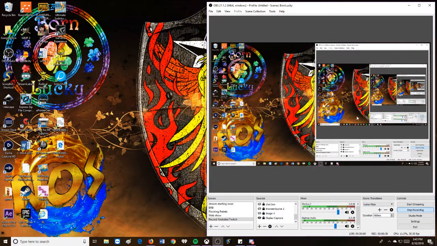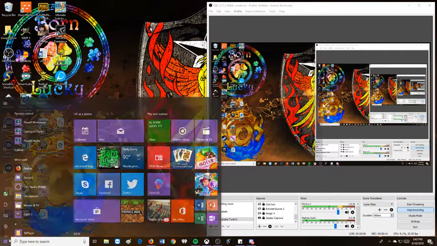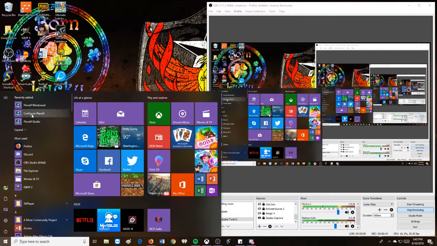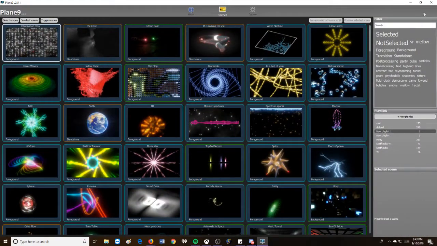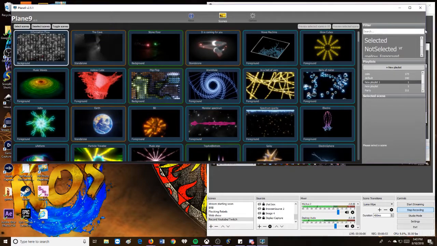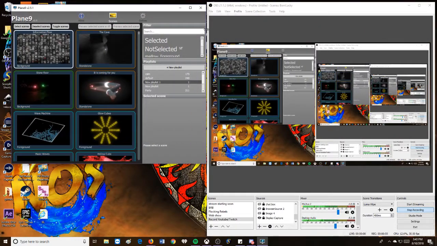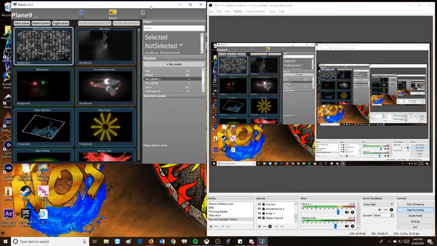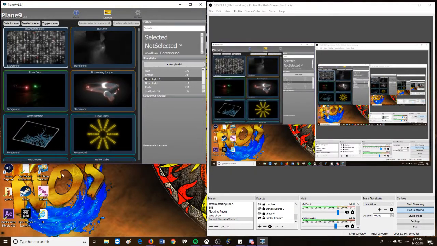So here's OBS. Once you've downloaded everything, you need to go to Plane 9 Configure. If you can't find it under recently added, then just look it up. Once you do that, it'll bring up your source. I'm going to minimize it for you, that way you aren't seeing a full screen of it, because it will be really confusing.